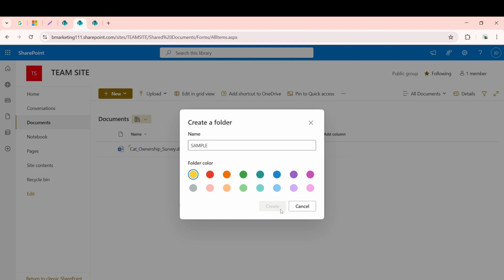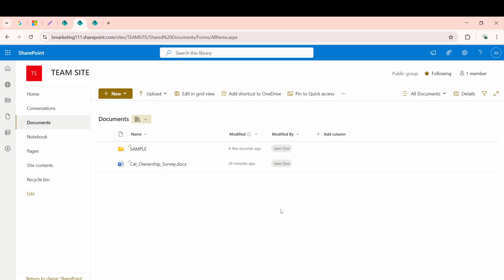And there you have it. Your new folder is now ready to help you organize your documents efficiently within SharePoint. This simple process can make managing your documents in SharePoint much easier, allowing you to find and access your files quickly whenever needed.